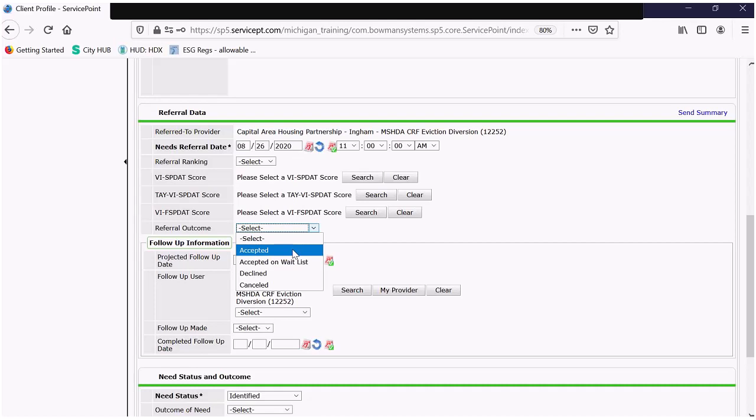In our situation, we are able to contact or get in touch with the prospective client, talk to them, and preliminarily determine that they are eligible for the program and that they do wish to participate in the program. In that case, we're going to say the referral outcome is accepted.